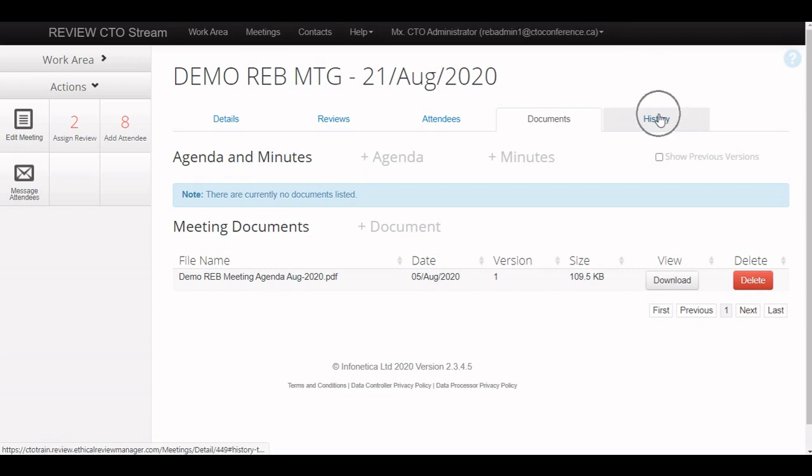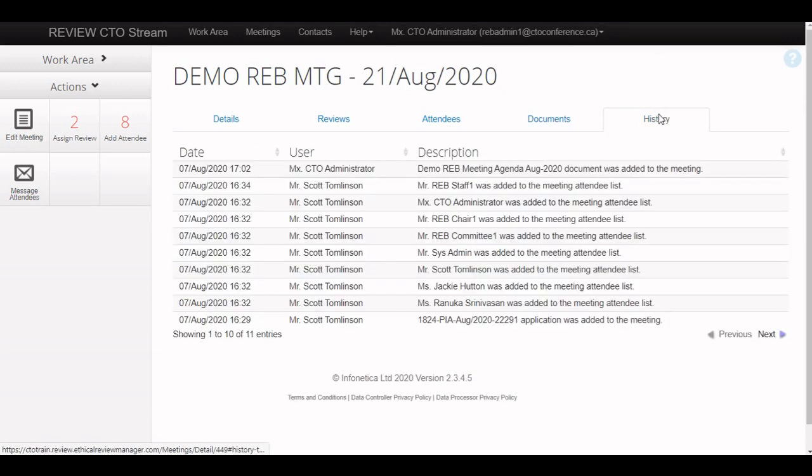There's also a History tab, which shows you a complete history of everything that's happened for that meeting, any documents that have been uploaded, or any REB members who have been added as attendees, as well as any applications that have been added or removed to the meeting.